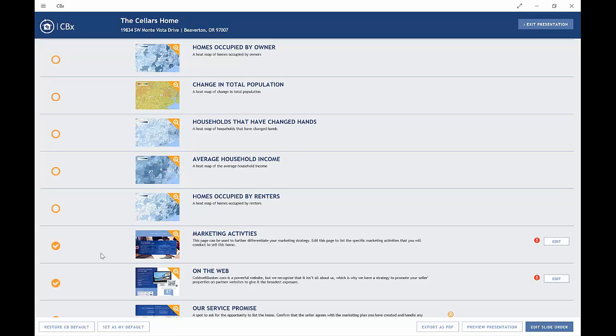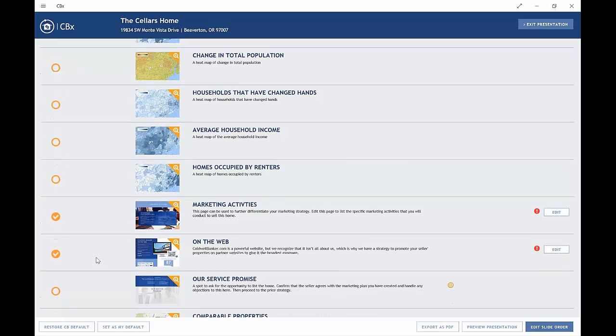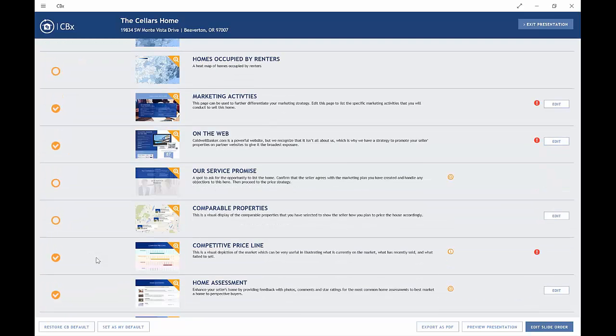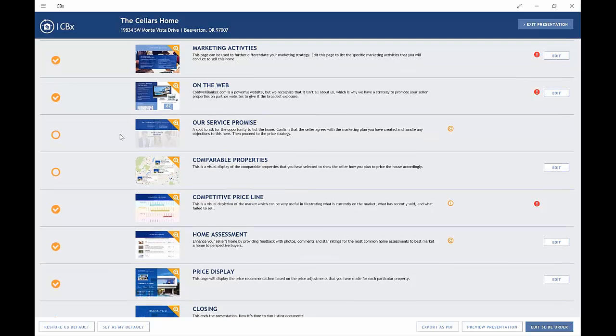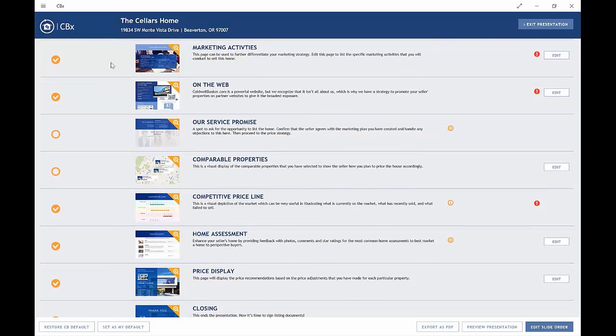Okay, so there's also a marketing activities slide. This will allow you to showcase and talk about all the things that you do to sell a home, so what your marketing plan is. And as we go through these slides, when you customize them and put all the text in to make it your own, you have the ability to save that as your default information so that you don't have to keep going back in and entering everything in over and over again. So once you go in the first time, set up what your listing presentation is going to look like from now until forever, then it should be pretty easy.